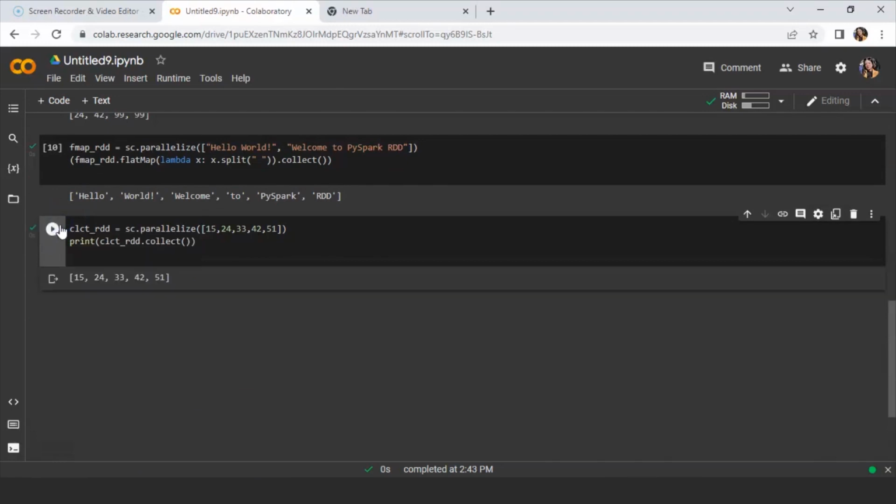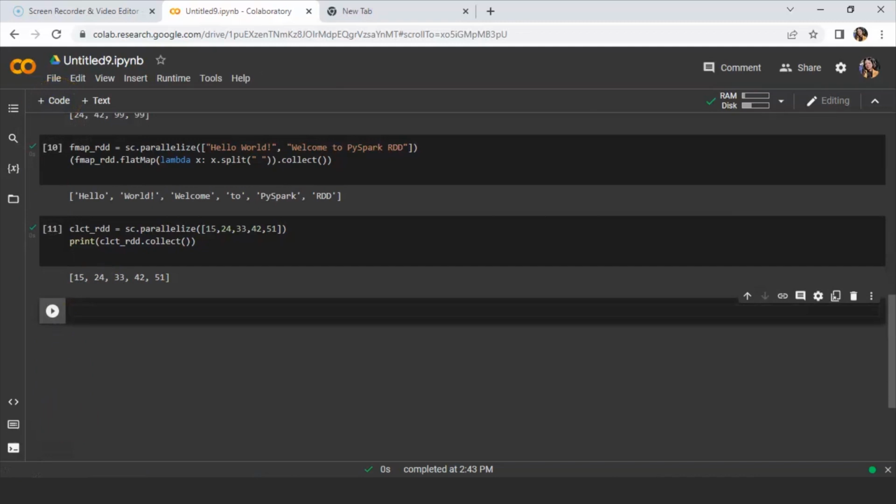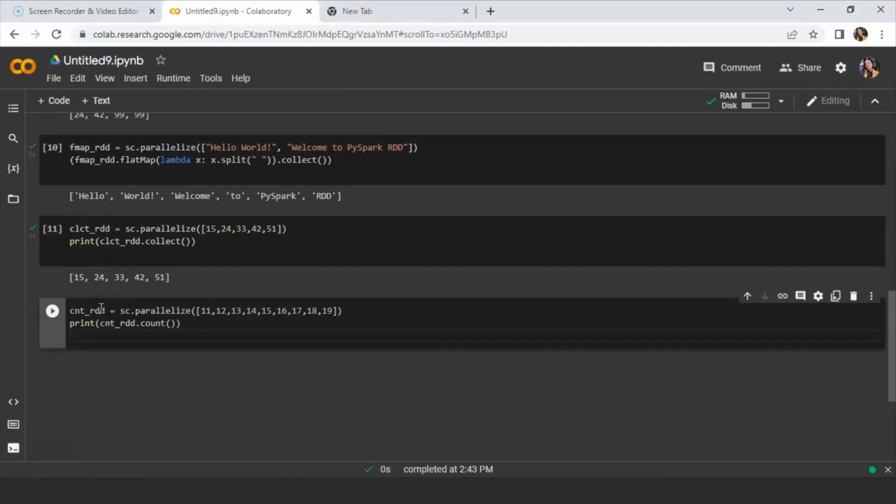Let's run it. Basically, here we started by utilizing the parallelize method of Spark context to construct an RDD called collect_RDD. The collect method, which returns a list of all the elements from collect_RDD, was then used on our RDD. And so the output on our screen, as you can see, is 15, 24, 33, 42 and 51. So with this, let's look at the other operation, that is the count action. Let's get to the code and write the example of count action.